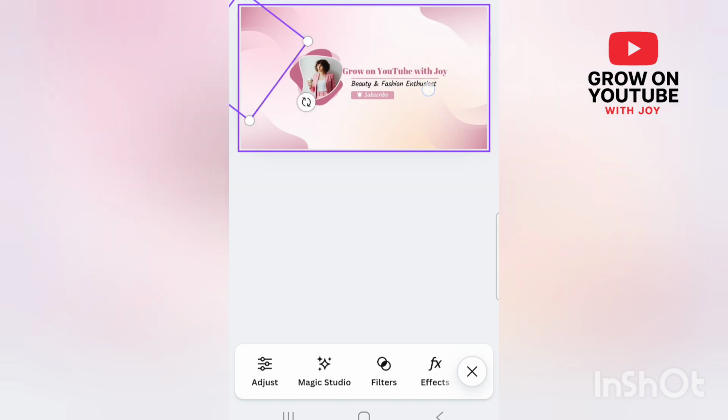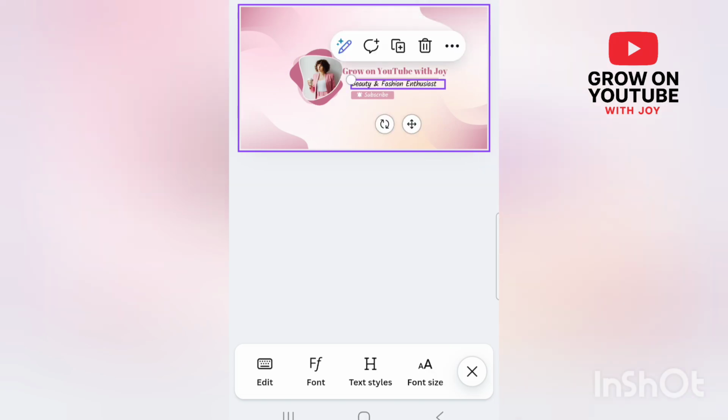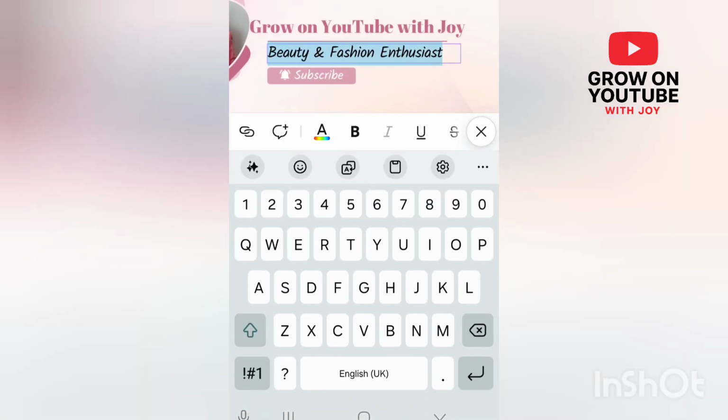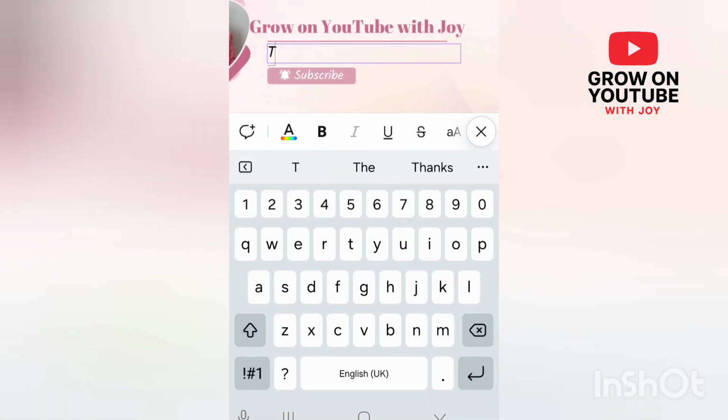And the tagline that is here, look at the tagline that is already there. You click on it and then you click edit, and then you type in what you want. Tips, tricks, strategies to grow fast.